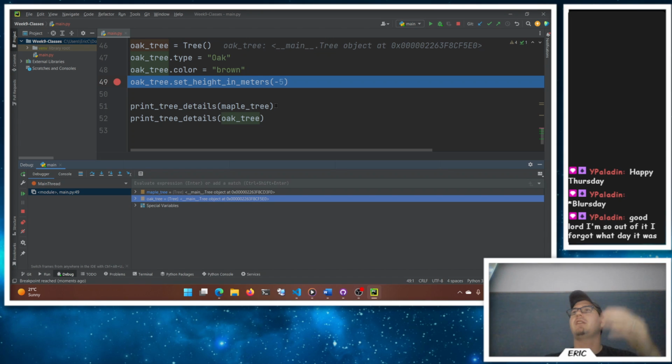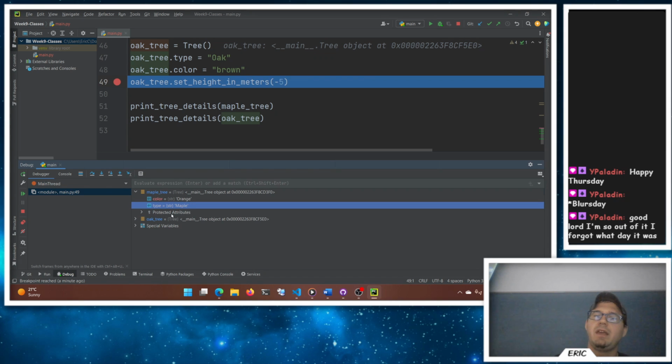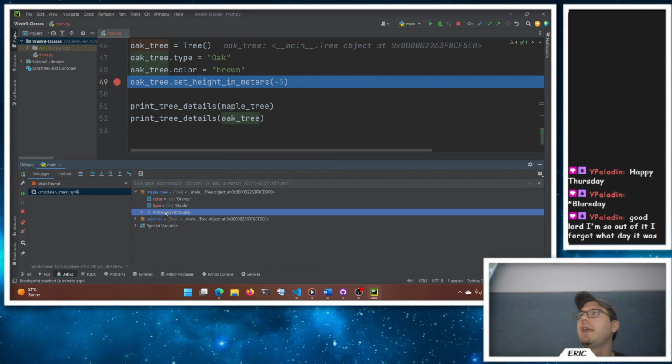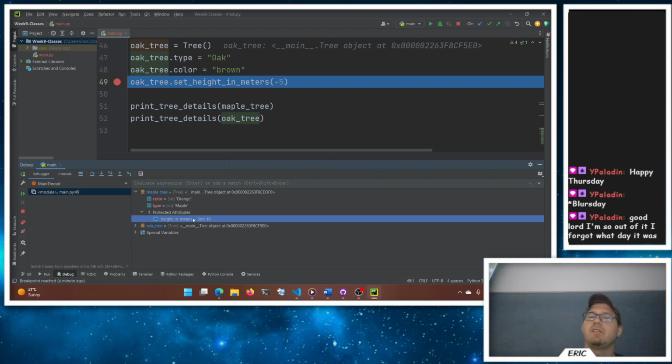We've followed this class blueprint, this idea of a tree, this noun, and now we can represent it in code. So maple tree has a color of orange, it has a type of maple, and notice it has this little section called protected attributes. We can open that and see that the height in meters is currently 10. We don't have direct access to it. It is protected here. We could if we wanted to, but we shouldn't. Python will just do the right thing, and life will be good for us here.